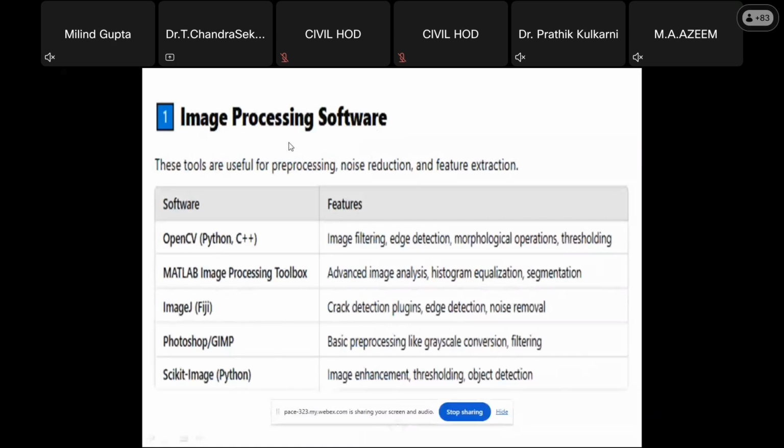Generally, in civil engineering, we know STAAD, AutoCAD, or any software. So many software are there for geotechnical work, and these are very much used. You have to download OpenCV, MATLAB, ImageJ, Photoshop or GIMP, and Scikit-image. These are the different software available on Google. You can directly download them; the majority are free downloads.